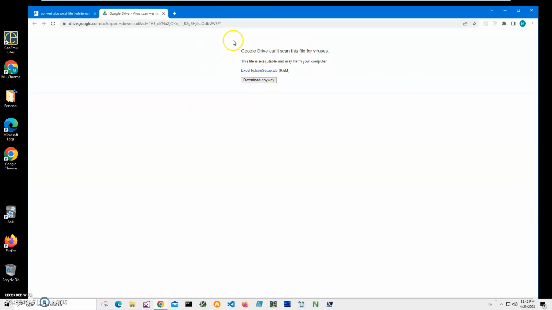Sometimes it will be downloaded from Google Cloud. Sometimes it cannot scan for viruses. Sometimes it does. I just click download anyway to start downloading. It's a good thing that it's actually scanning for viruses. So this is why I prefer Google Cloud, because before releasing a file to a customer, it's usually scanning the file for malware and making sure that there is nothing wrong with the archive or with the file. Yep, I can close this.